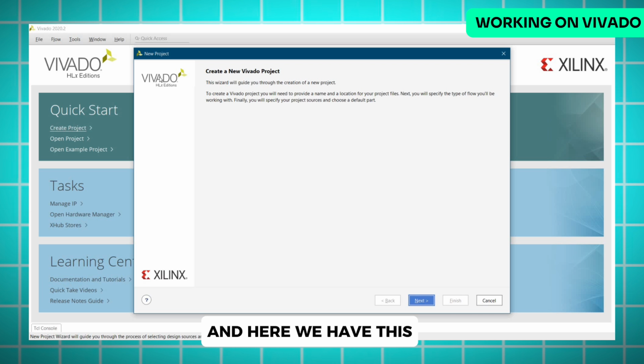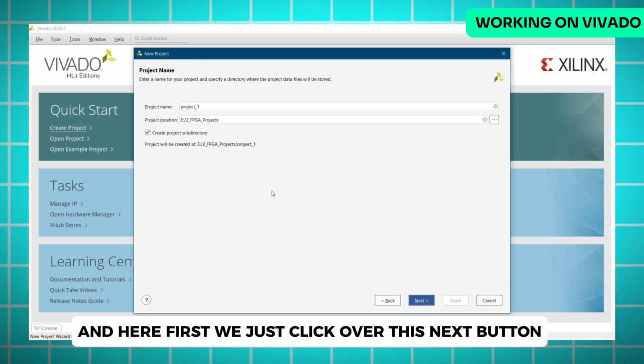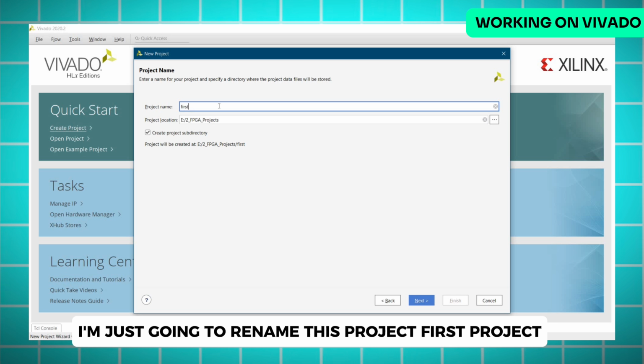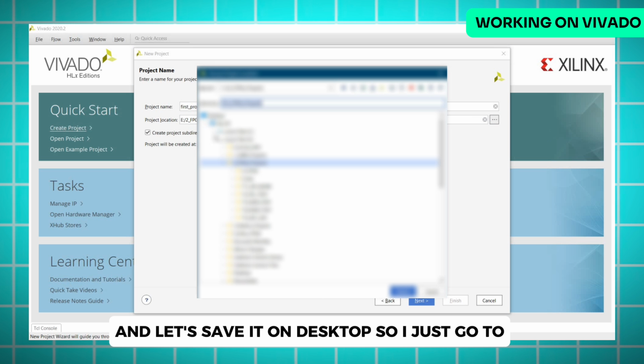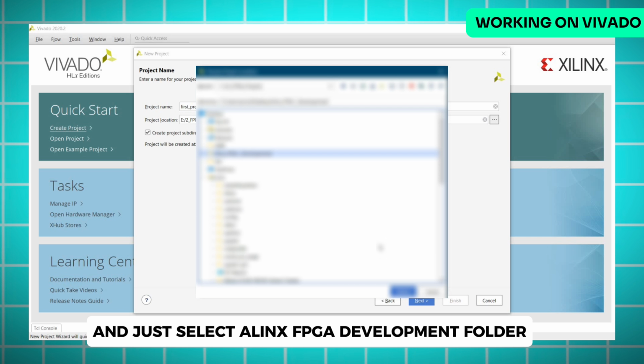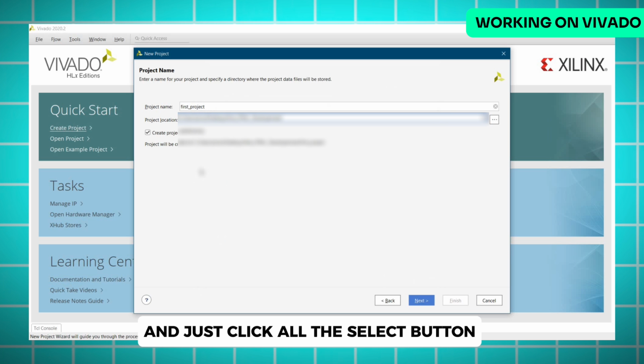And here the new project wizard will open. Alright. And here first we'll just click over this next button. I'm just going to rename this project first_project, and let's save it on desktop. So I'll just go and select the ALINX FPGA Development folder in my case. In your case it can be a different location, and just click over this select button.